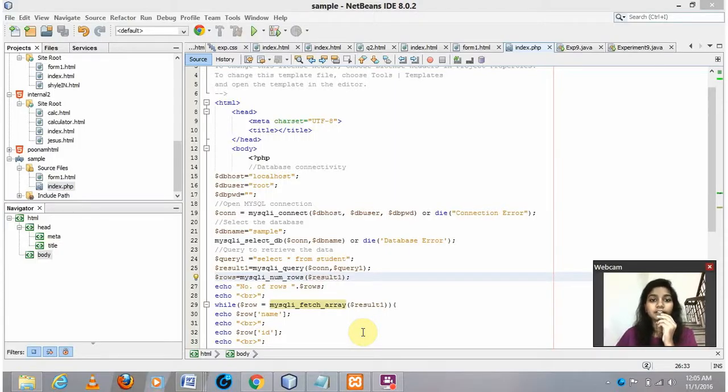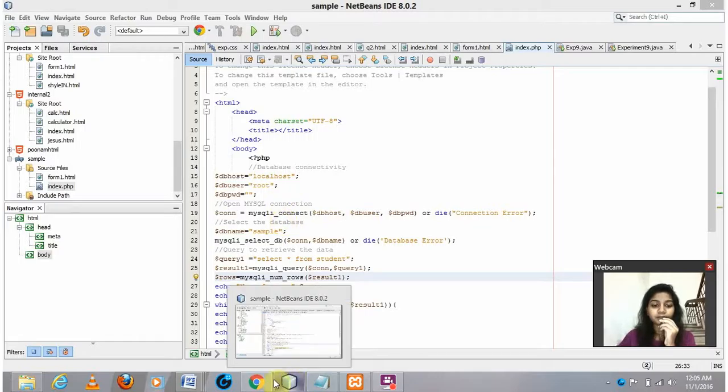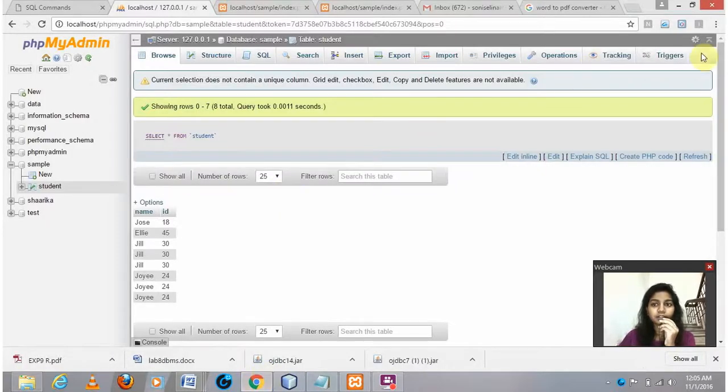This is my 10th experiment of database lab. This is about application with PHP and database. So first, what I've done is that I have installed XAMPP in my laptop.